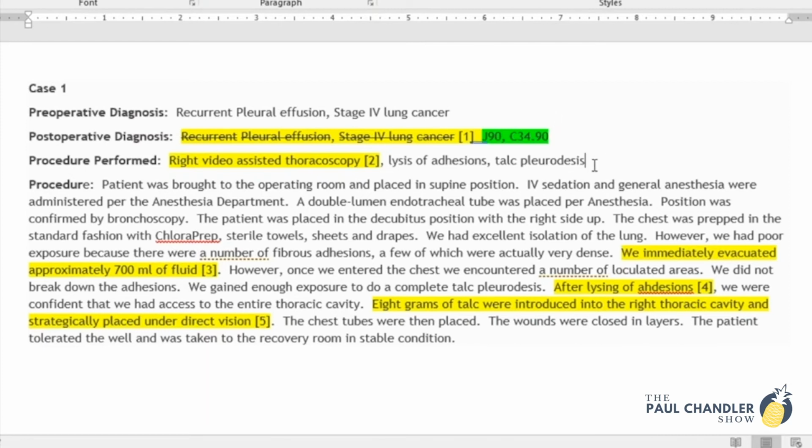Now the procedure. Procedure performed, we have right video-assisted thoracoscopy, lysis of adhesions, talc pleurodesis. So in this case, we try to look up the word thoracoscopy first in the back of the CPT book. If you look up thoracoscopy, see, we have thoracoscopy. It starts on the top left part of page 1017.